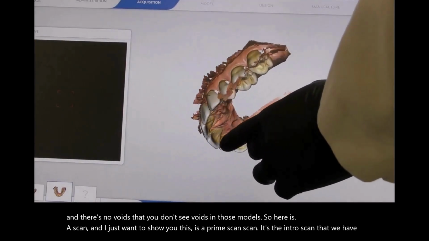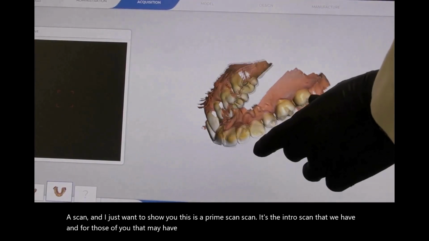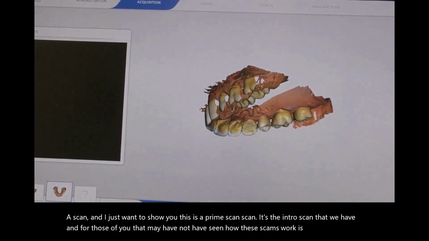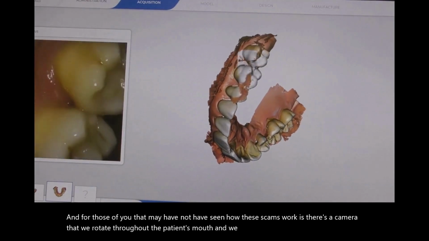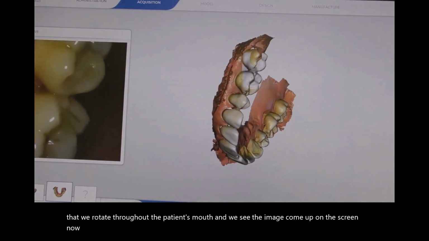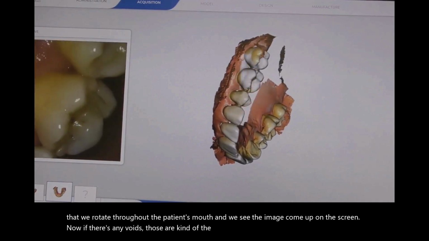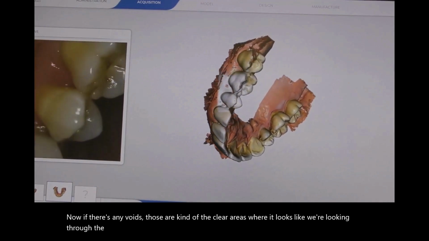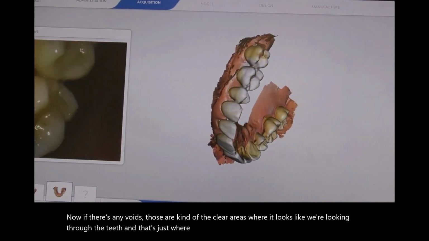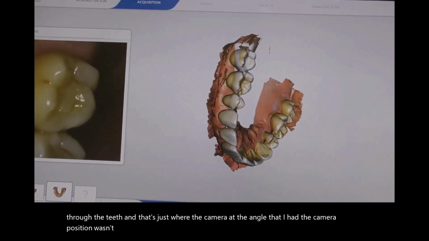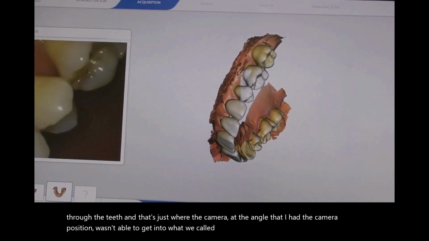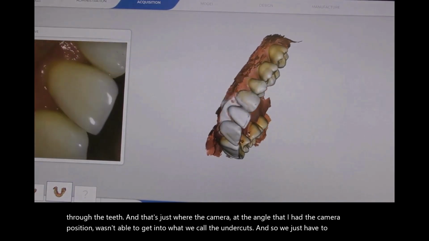And for those of you that may not have seen how these scans work, there's a camera that we rotate throughout the patient's mouth, and we see the image come up on the screen. Now, if there's any voids, those are the clear areas where it looks like we're looking through the teeth. That's just where the camera, at the angle that I had it positioned, wasn't able to get into what we call the undercuts. And so we just have to turn the model, rotate it on the screen.